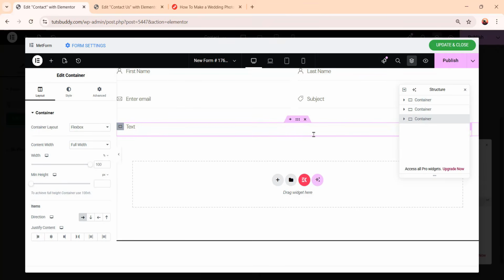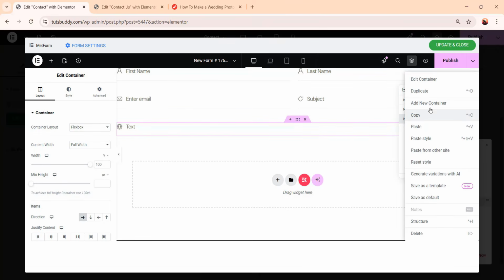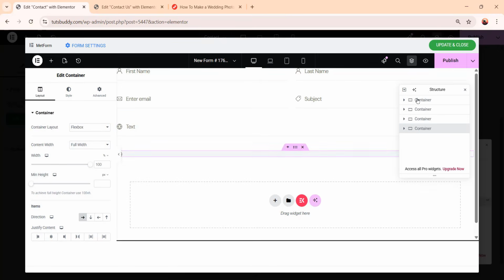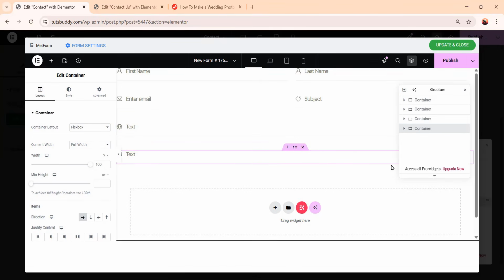Now I want to take another container like this. Right click on this container and select duplicate. As you can see, it has added this new container over here. Go inside this new container. Go inside this second container.